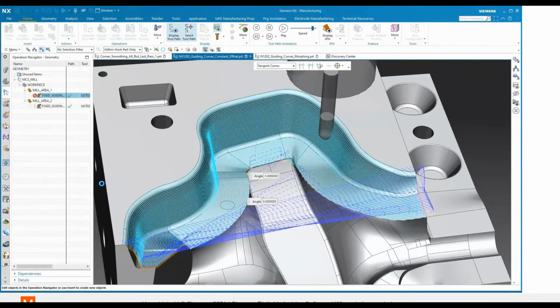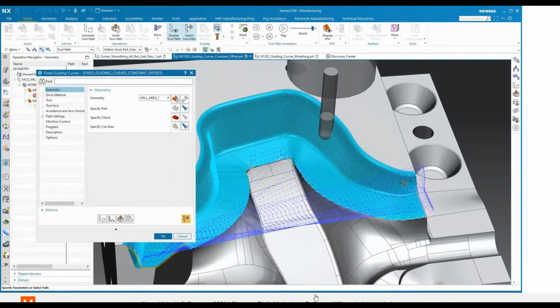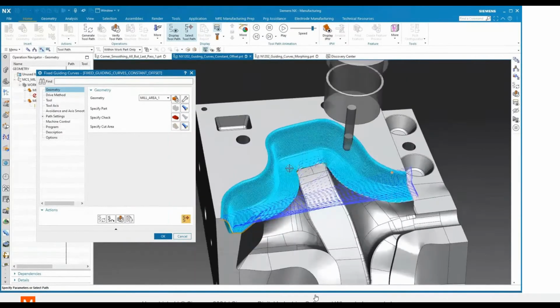Now, what about the surfaces themselves? Well, I've just picked the entire part, and then for a cut area, I've just grabbed all those surfaces that make up the shelf. That's all that's needed to make the guiding curves work in this case.